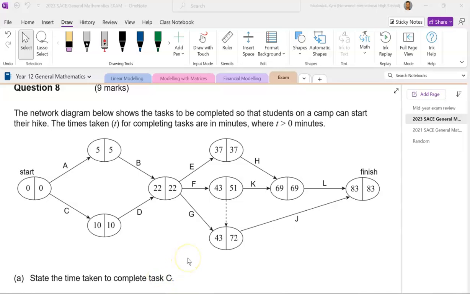Okay, question 8 of the 2023 General Math exam. The final question in that exam is a question from the discrete models topic. You can see there's a precedence network drawn here, which appears to have a forward and backward scan complete, giving us a minimum completion time of 83.